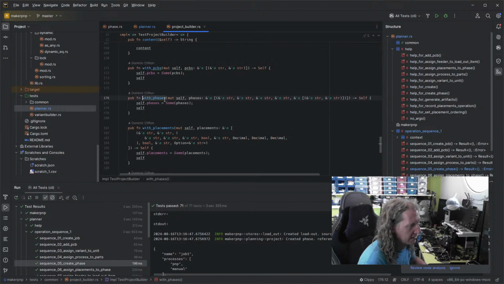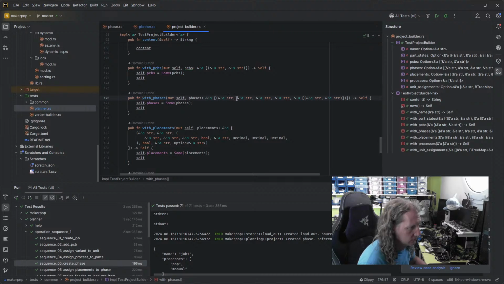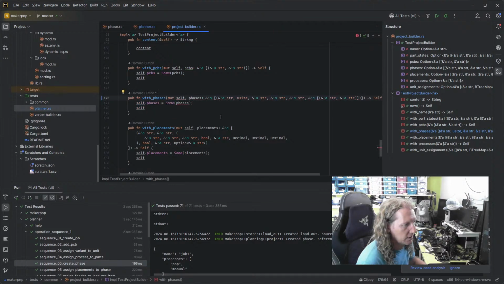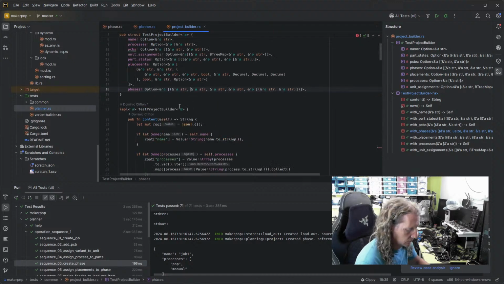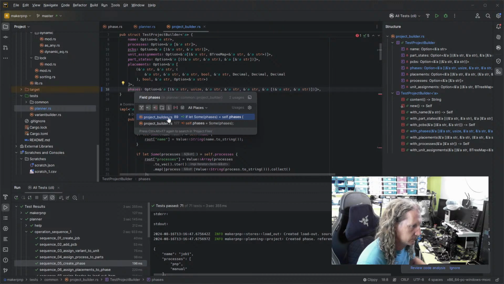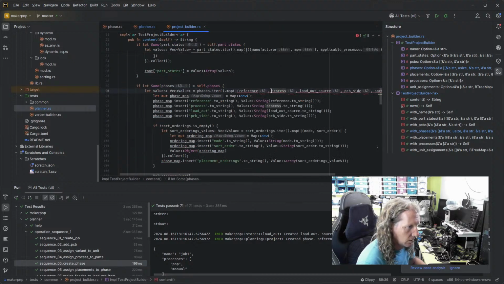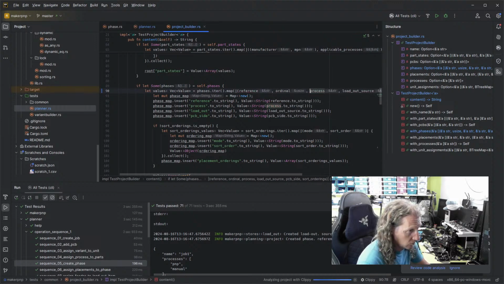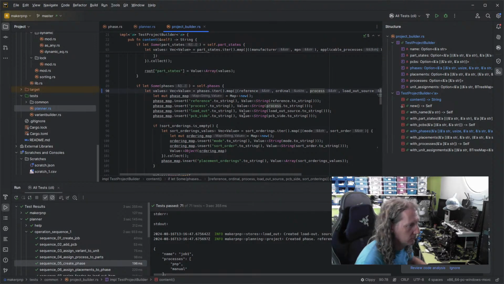Right, so with phases. Can't be negative, so it's going to be a usize. Probably. Yes, and we know it's not pretty. We'll call it ordinal. If we come up with a better name, we can use it. It's not a problem.